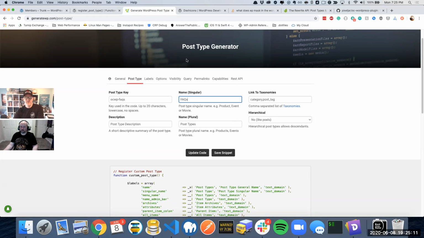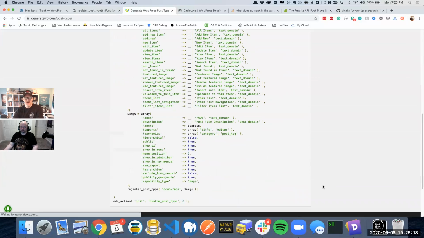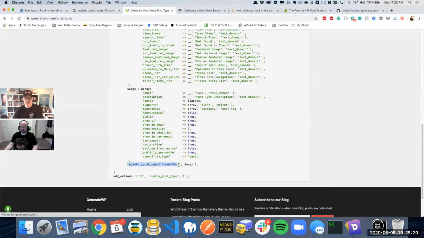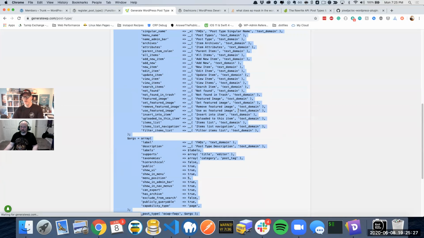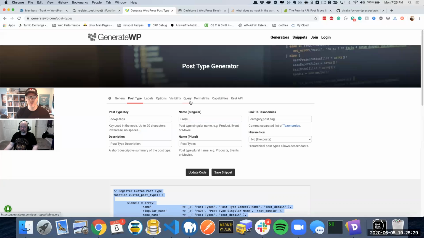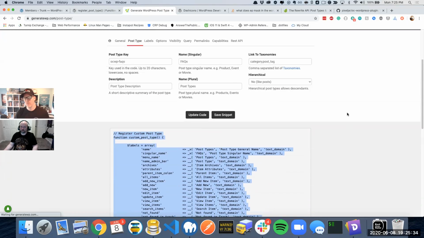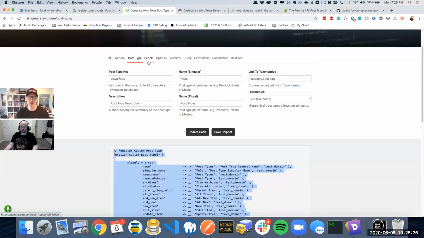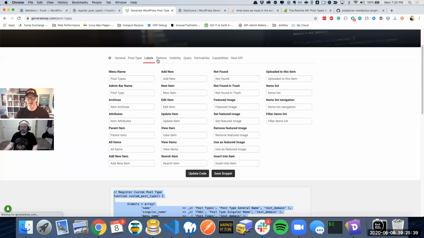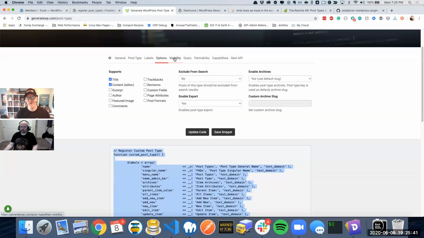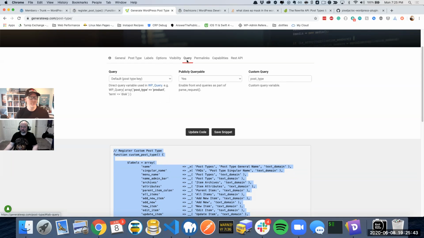So then once you've come in here and changed a bunch of things, you just hit update code and it refreshes this little code in the bottom. And you'll see now the register post type has OCWP FAQs in here. It has the FAQs label up here. And it only changes what you've changed. It has some default values. So you may want to remove some of the things that aren't important for your particular use case. But each one of these things has the ability to go in and change them. So that's cool.